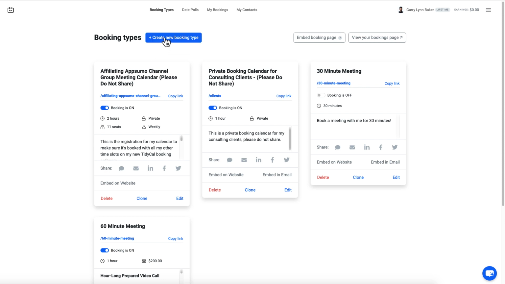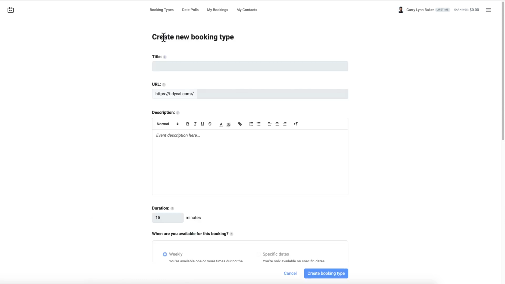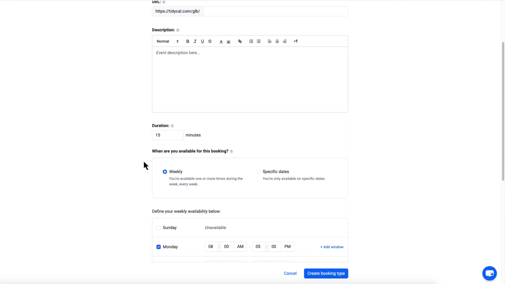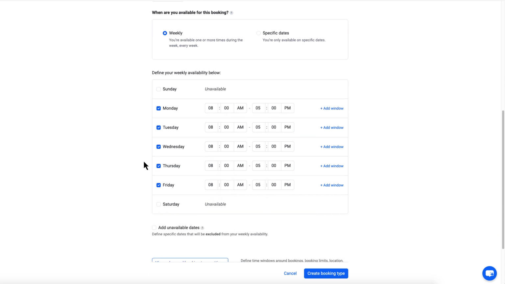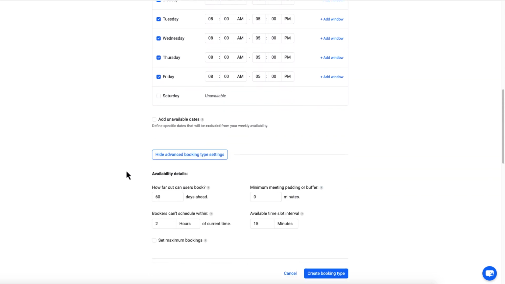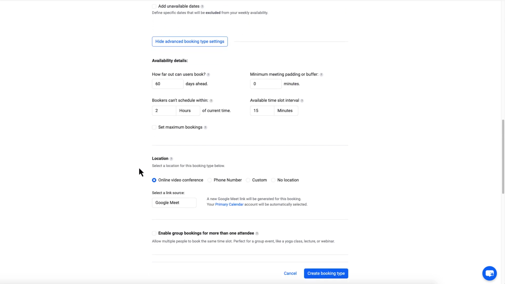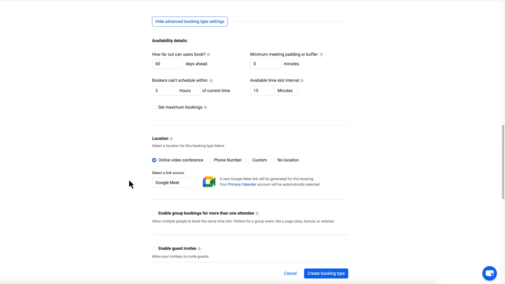And the idea here is you can create new booking types. And then on one page, you can have one page for all of your calendars, or you can link to unique individual calendars based upon these different settings to include these advanced booking types, the advanced booking settings here.